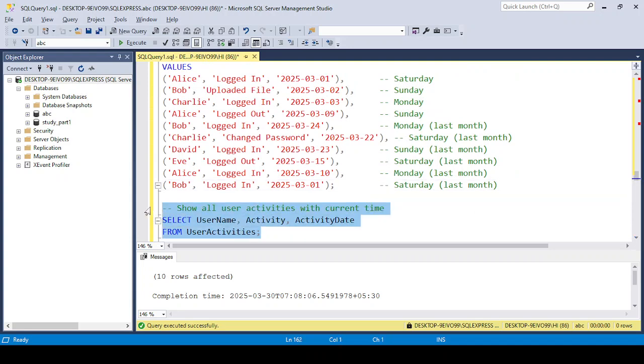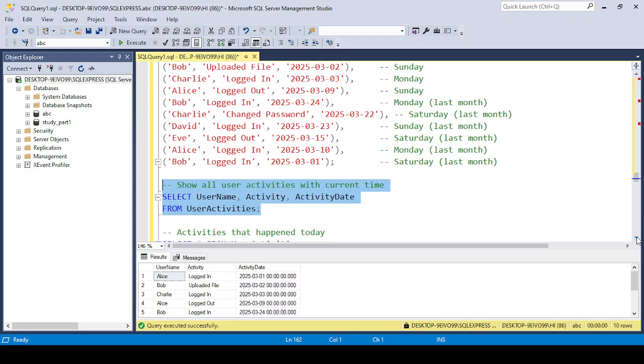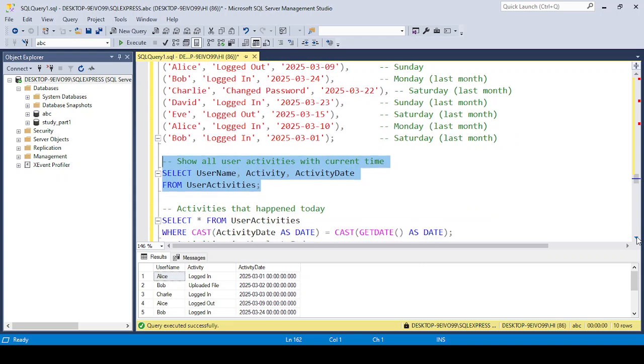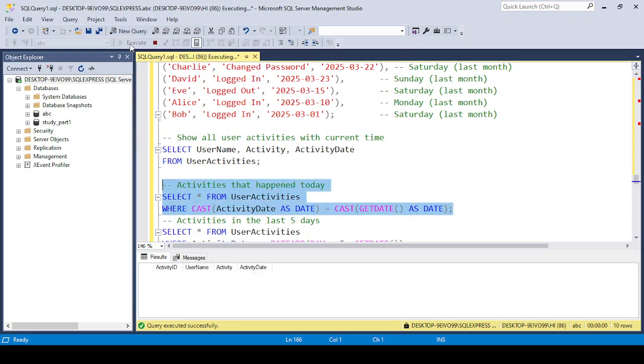And these are all the username, activity and the activity date. Now what can be the various activities that we see here: logged in, uploaded a file, logged out, and so on. Now let's say I want to look for an activity which happened today. There is nothing that has happened today, because maybe I have not fed anything like that.